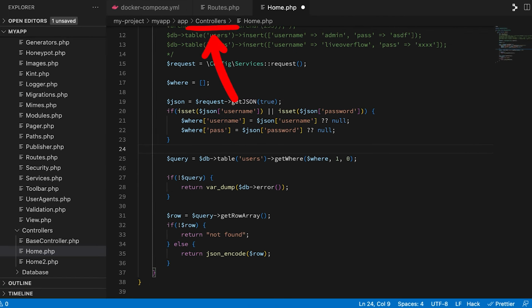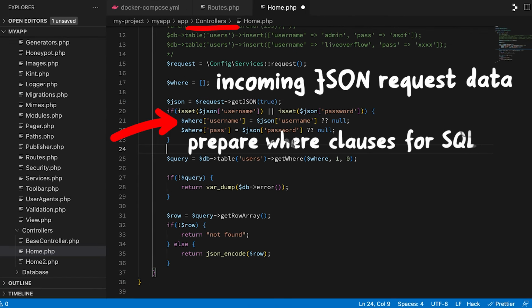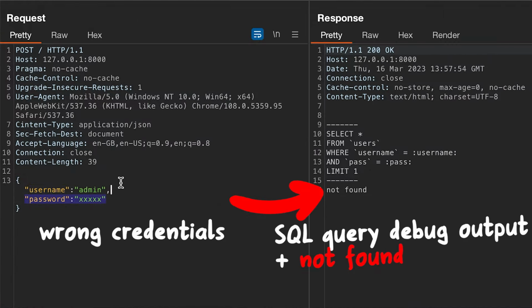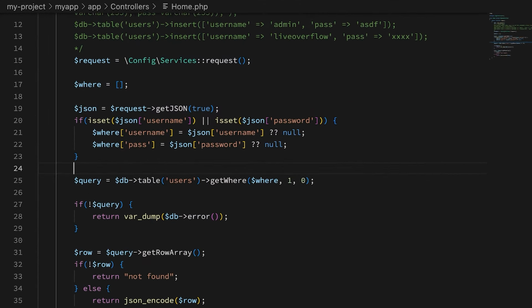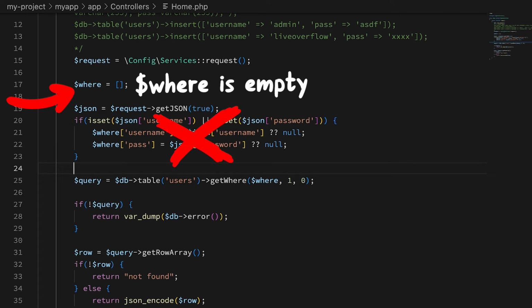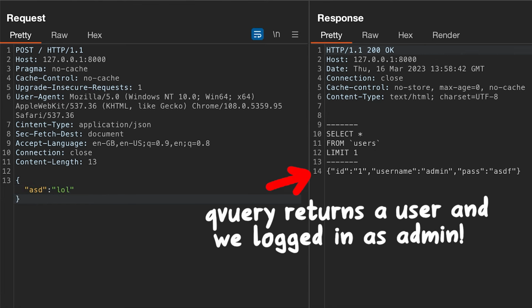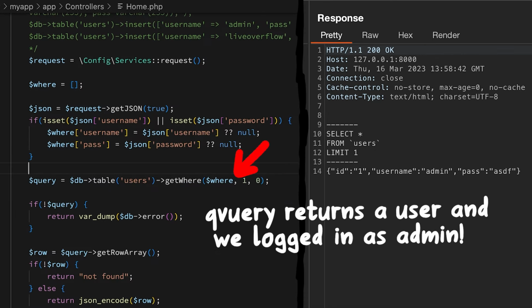So here's the controller that takes a JSON request, prepares the where clause and passes it to the query builder with getWhere. As you can see, if we have wrong credentials, we get not found. But look closer here at the code. The code checks if user and password even exist in the JSON request. If not, where is going to be empty. So if we pass in any other JSON, it will actually succeed. We simply select the first user in the user table.